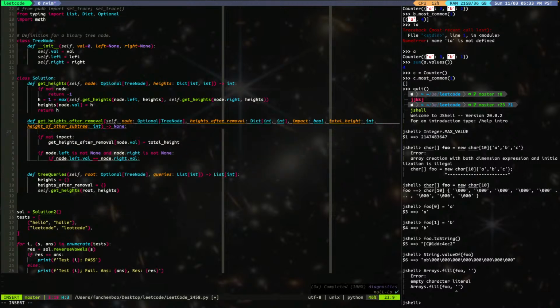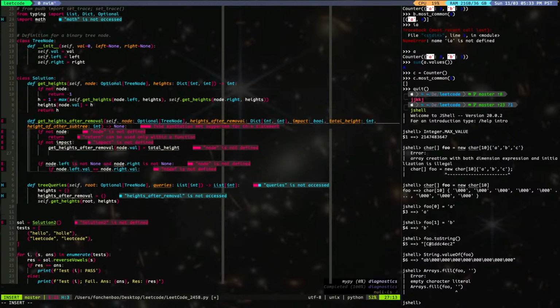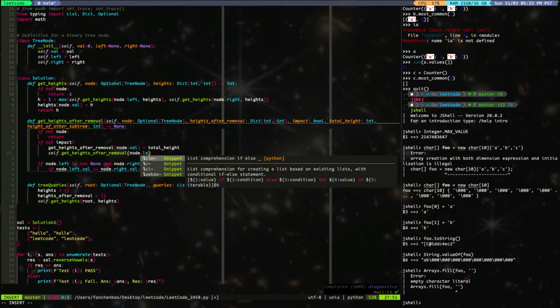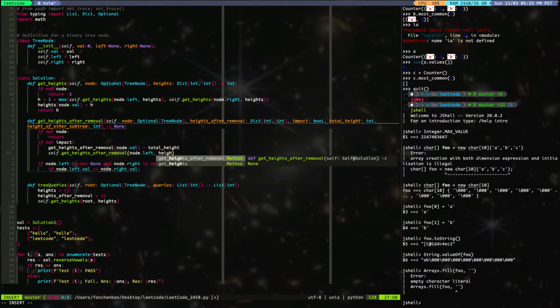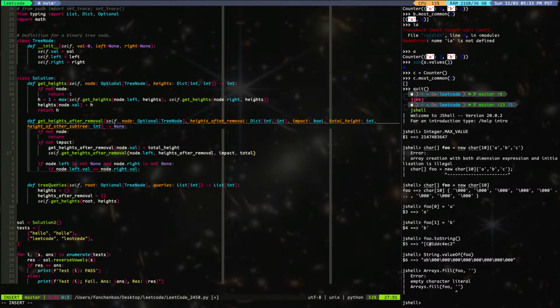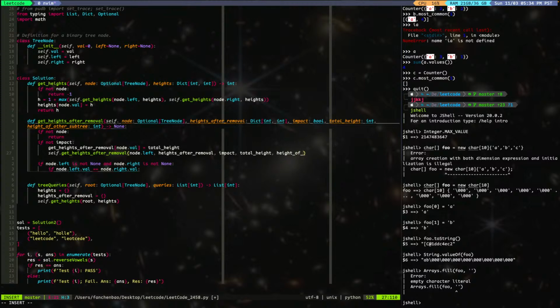And then we'll say, actually, we probably should also say if not node, just return. We don't do anything, right? Otherwise, we'll do self.get heights after removal, or say node.left heights after removal. Same impact, right? Total height, nothing changes. Height of other subtree.